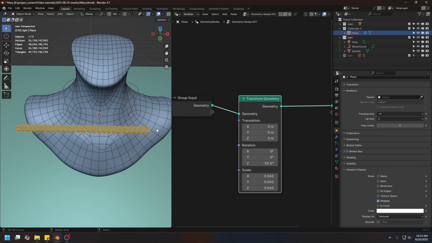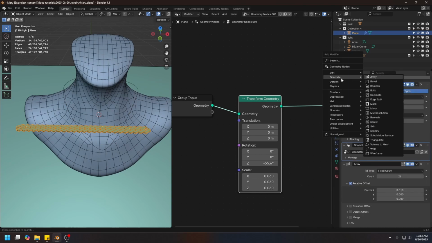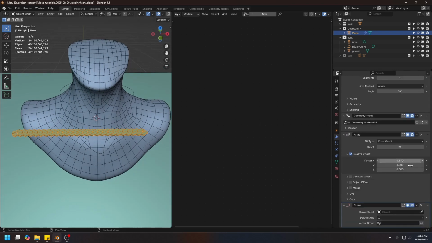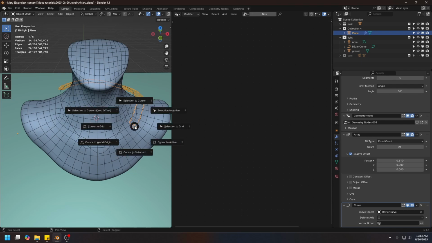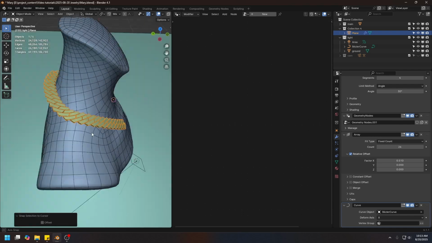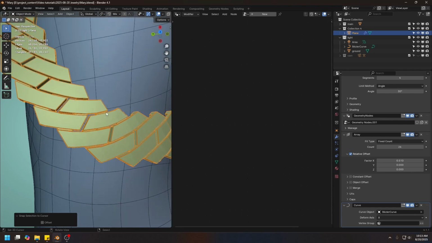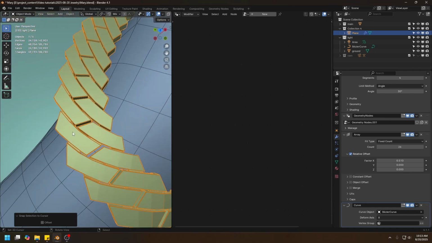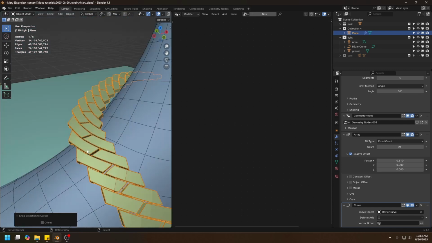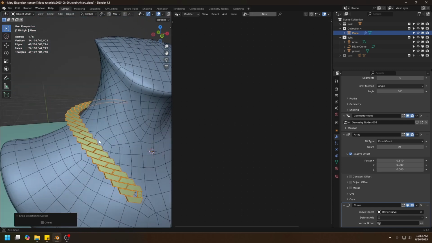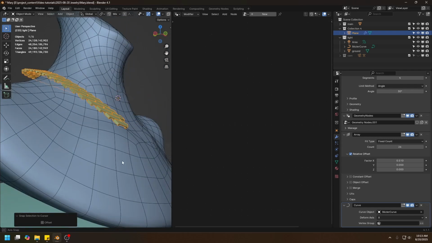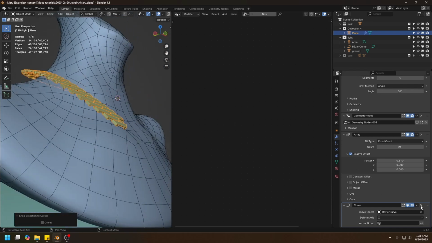Now you might think that we can deform this chain around this curve using the curve modifier like this, but there is a big problem with this. So let's just see how it looks. Now you see the links themselves were deformed along with the curve. So this is not a good way to deform the chain around the neck. However, there is another and better way to do this.